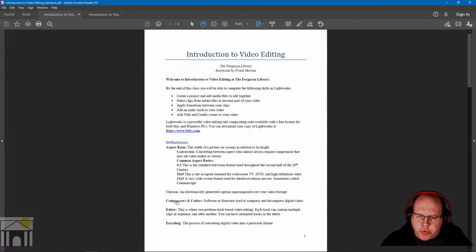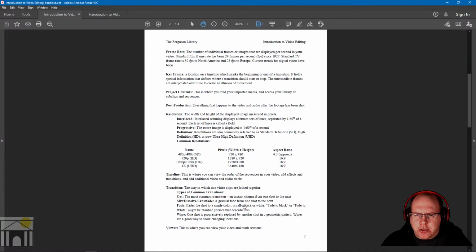Encoding goes with the compressors and codecs. It's what gives your format. You've probably seen common video formats like MP4 and .mov or .avi files. Those are all different formats, and the encoder is what determines how that all goes. I'm not going to go through all of these here. Let me just do the important ones.